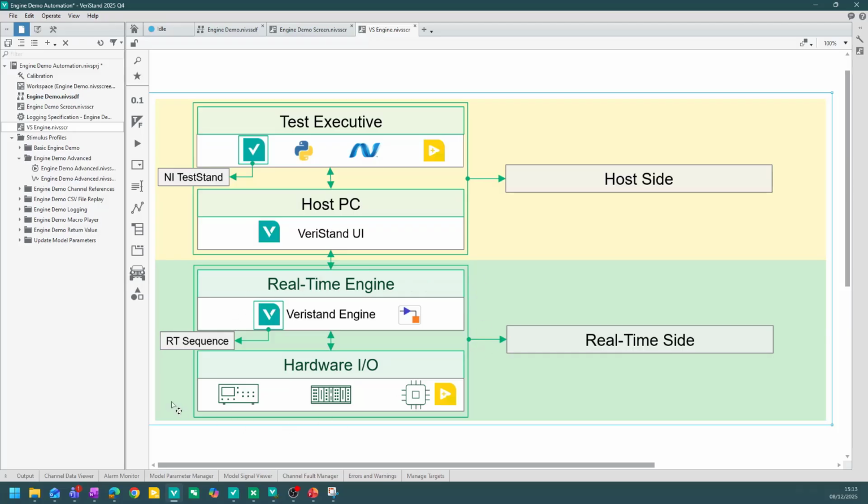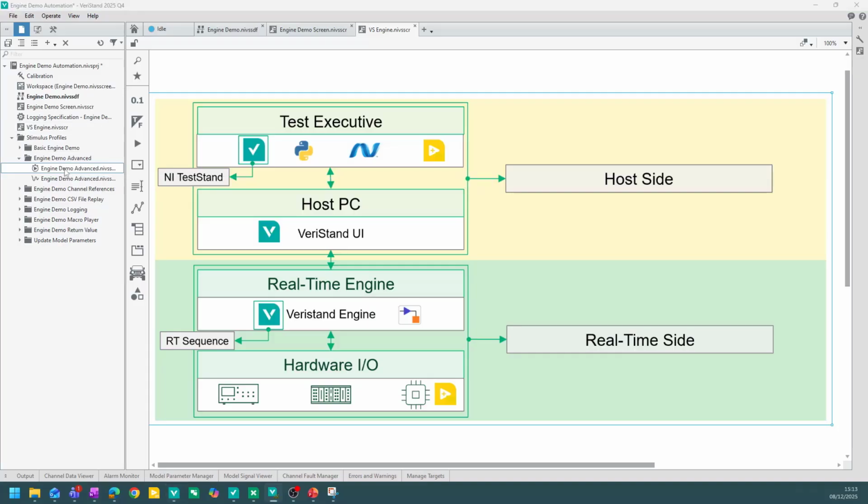In this case, you can see that the VeriStand engine runs on the real-time target. In my example, I've configured this onto my CompactRIO, as I mentioned at the start. In order to run an execution on a real-time engine, we need to create what's known as a real-time sequence. Now, in the engine demo example that we are looking at here, on the left-hand side, you can see a couple of example sequences. So I'll open one of these now.